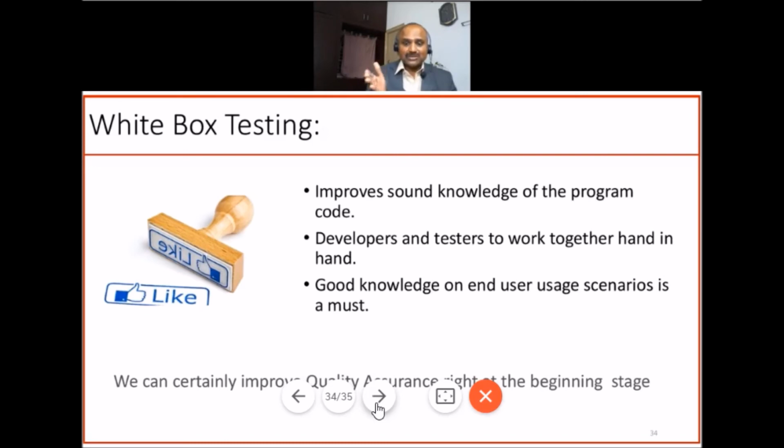It makes sure developers and testers work hand in hand, and you are predicting or discovering more bugs early in the game, and you are going to eradicate or minimize those bugs. This way, you are minimizing the bugs. You are stopping the bugs from reaching the end customer. That's why, my dear friends, quality assurance will be improved if you implement white box testing. My few cents towards the end is like this.